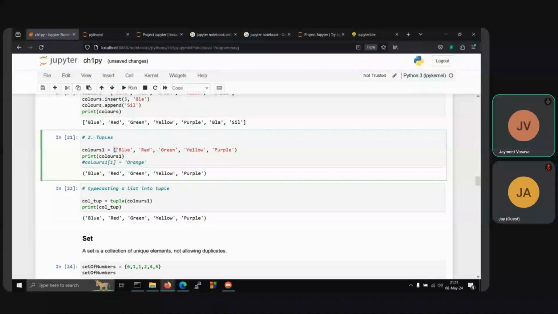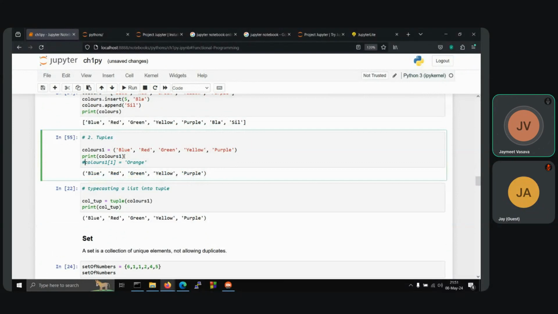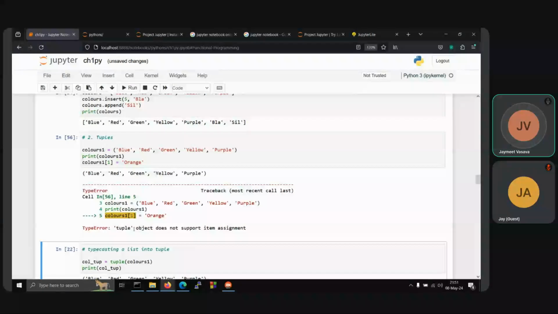So as you can see, the tuples are created with rounded brackets, and if we print this, it will print. Let me run this cell first. So as you can see, it's running this cell and giving us this value. But if I try to add orange to this, it will give us an error: tuple does not support item assignment.